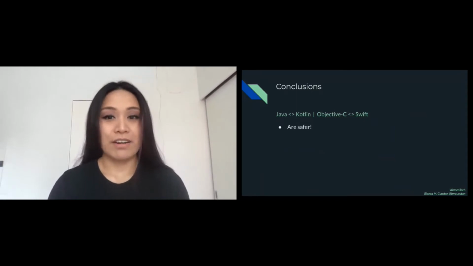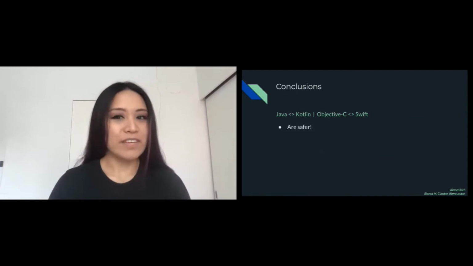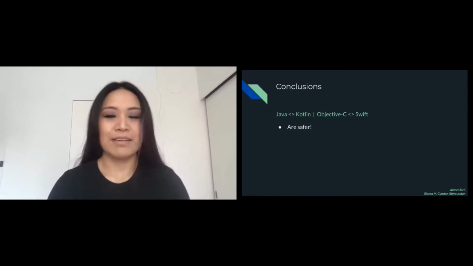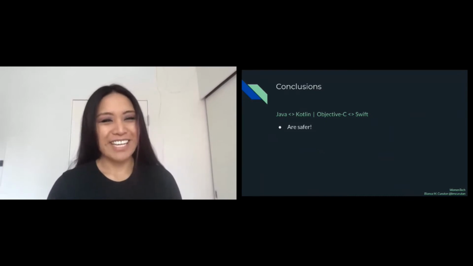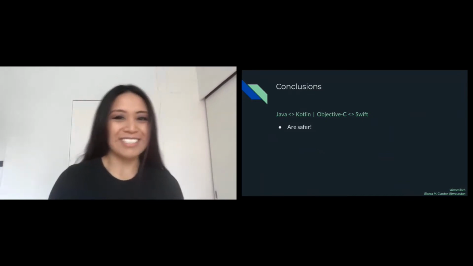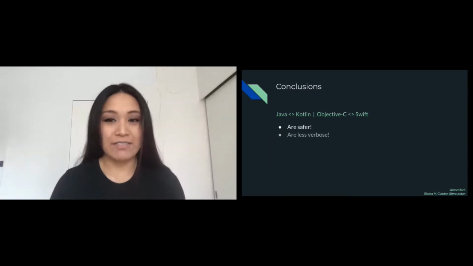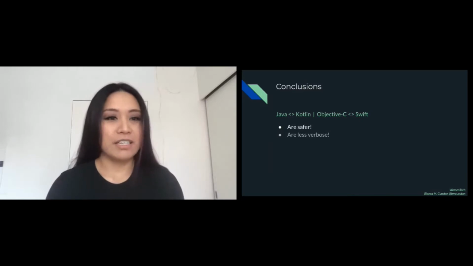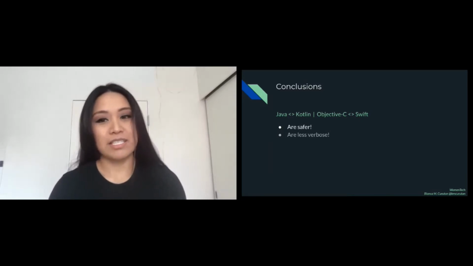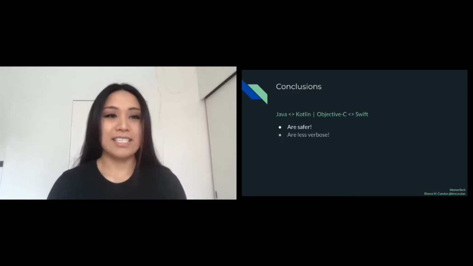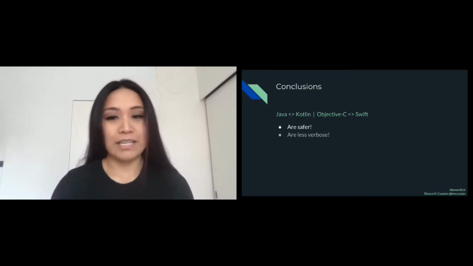They're safer. Remember that unwrapping example we looked at? We're able to catch and fix more issues in compile time. Or if we do decide to find them at runtime, we can hopefully catch those errors like optional strings. They're less verbose. They have leaner syntax, making them more convenient and readable, particularly for developers newer to the languages. And this also drastically reduces the amount of boilerplate code.